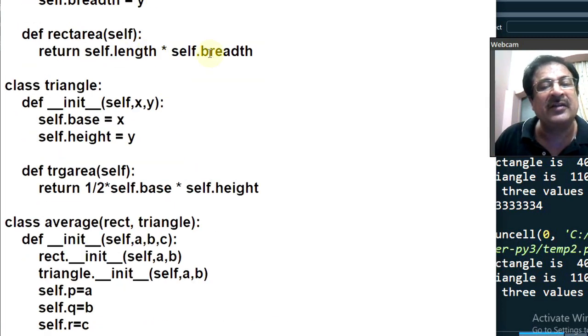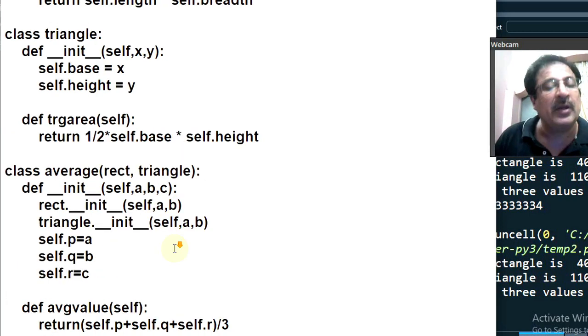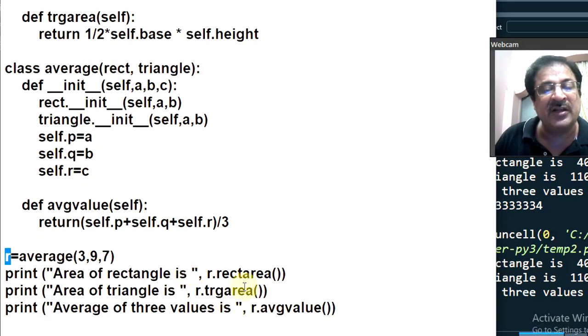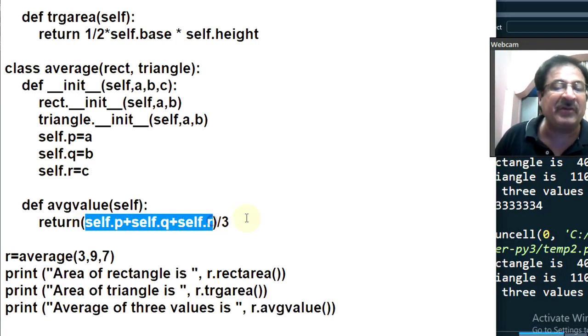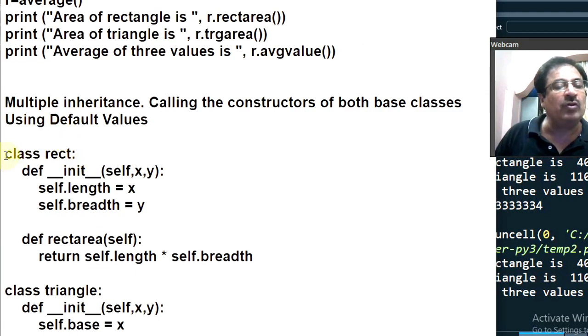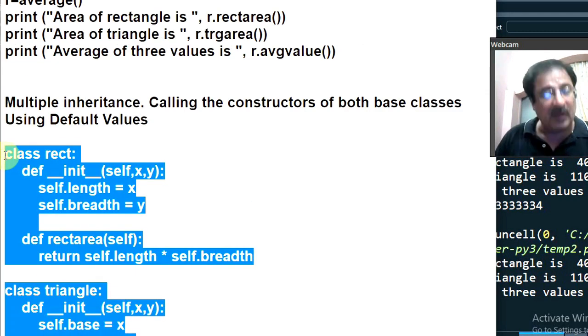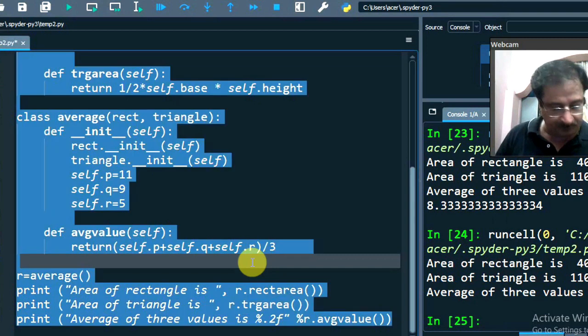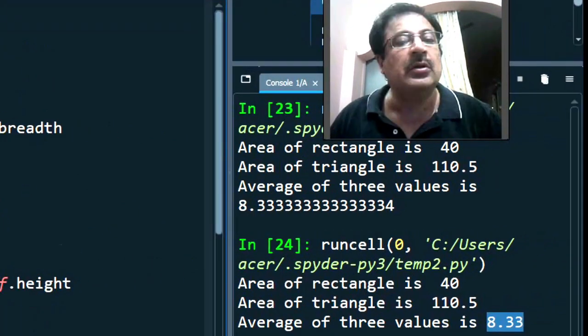It will return the length into breadth, that is 9 into 3. Here you are invoking the TRG area function which will return half into base into height, that is half into 3 into 9. And here you are invoking the AVG value function which will find the sum of 3 plus 9 plus 7 divided by 3. So rest of the things are same, but here we learn how to invoke the parameterized constructor with certain default values. I am running it.